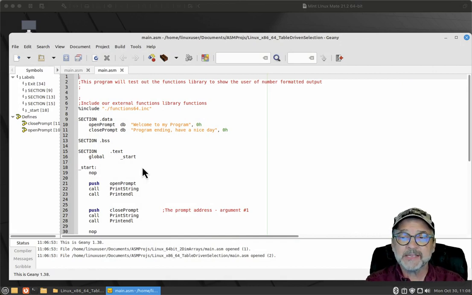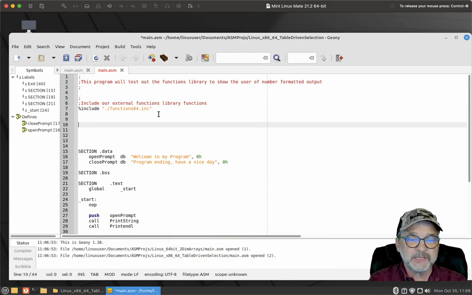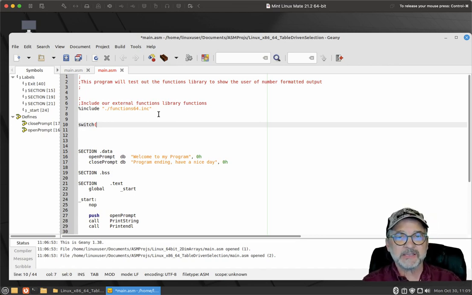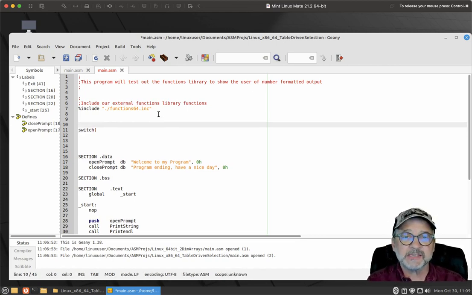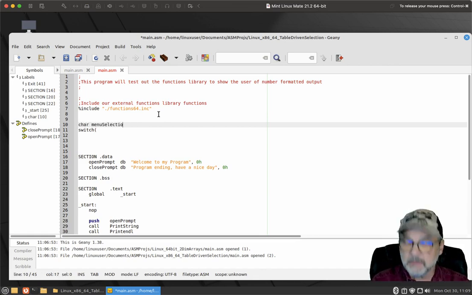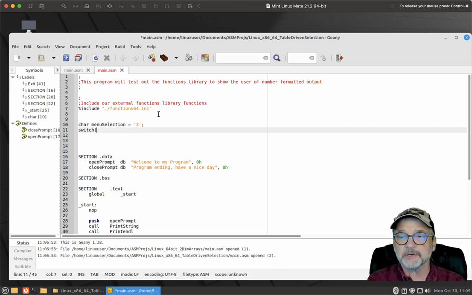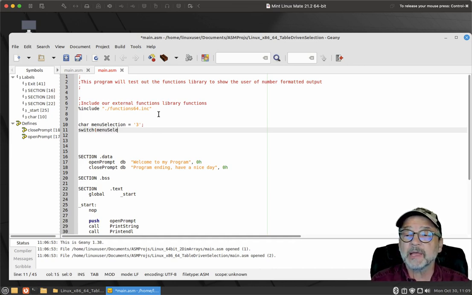Okay, so I have an assembler program up here, but just to remind you what a switch statement does. You simply use the word switch, and then in parentheses you specify some variable. I'm going to do this as if it's C++ or C. So I'm going to say char menu selection equals 3. The thing that you're interrogating in a switch statement must be an integer. A char is an integer, so that's okay. So I'm going to say switch menu selection.